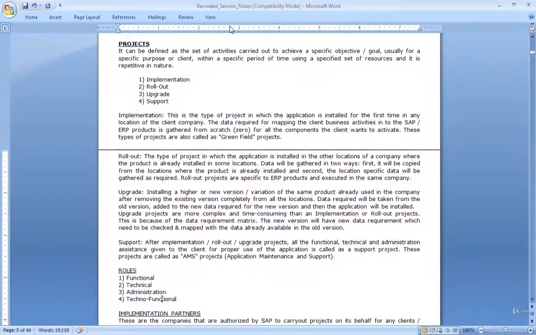Techno-functional is a combination of technical and functional roles. That means a consultant working on any of the technical components, if they learn a functional component to do a better job, then they can play both the roles of the functional as well as technical work. So that's what techno-functional role is all about.